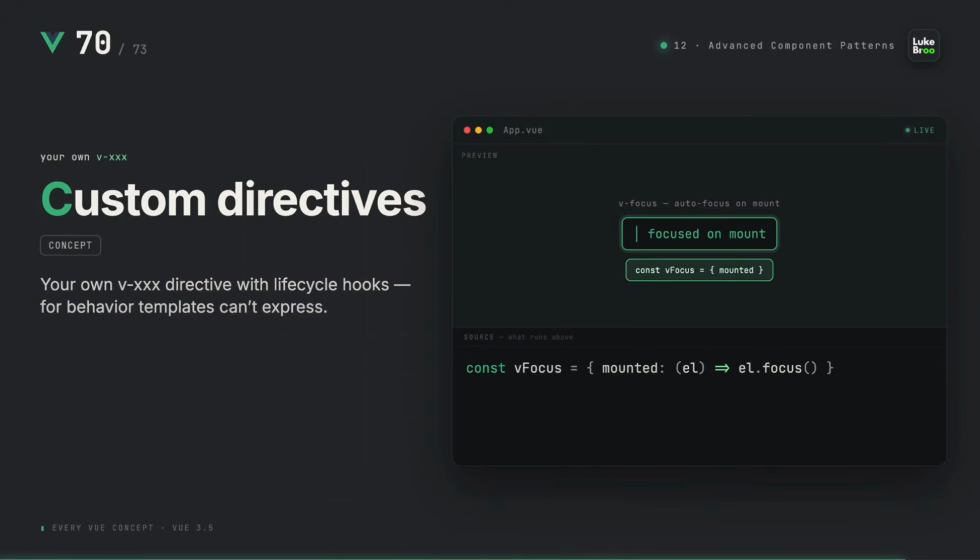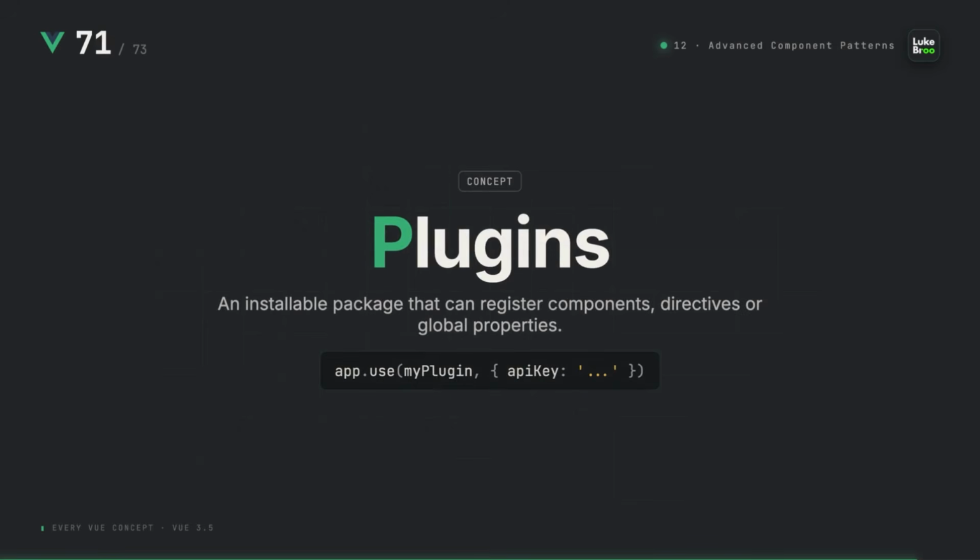Install a feature across your entire app in one line. A Vue plugin is just an object with an install(app) function. It can register components, directives, or properties available on every component through app.config.globalProperties. An app.use(myPlugin) call, and that capability is live application-wide. That's how most Vue libraries hook in.